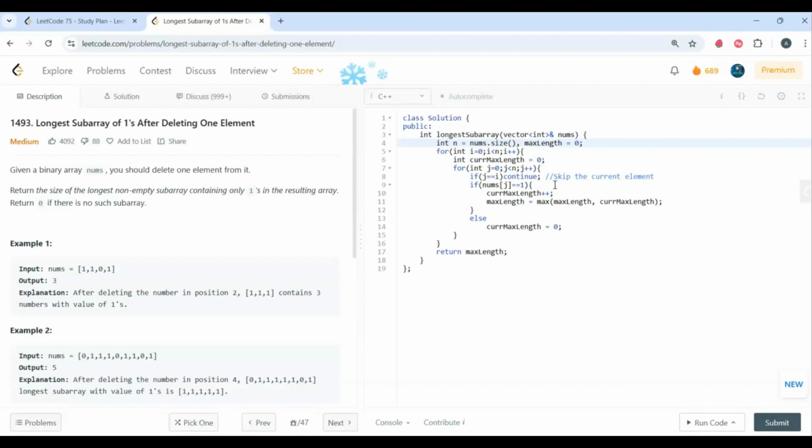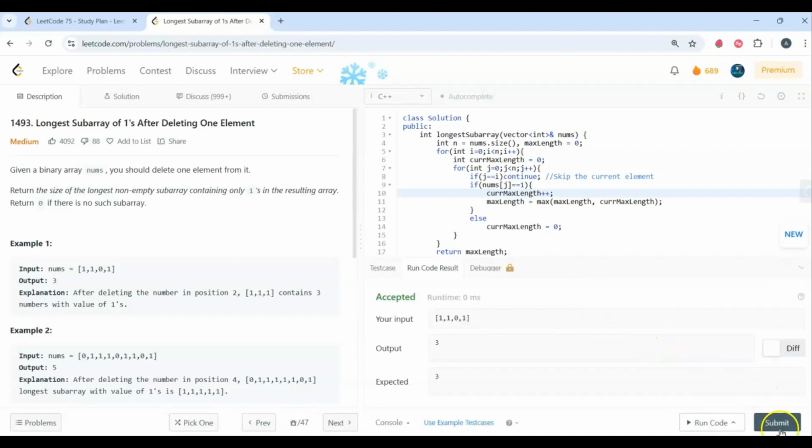And for that particular subarray, if nums of j equals 1, we'll increment our current max length and update our max length. And if not, if we found a 0 in that particular subarray, we'll void the current max length, that is, we'll make current max length 0. So after finishing these two for loops, we'll return our max length. So let's quickly run this code. So let's submit.